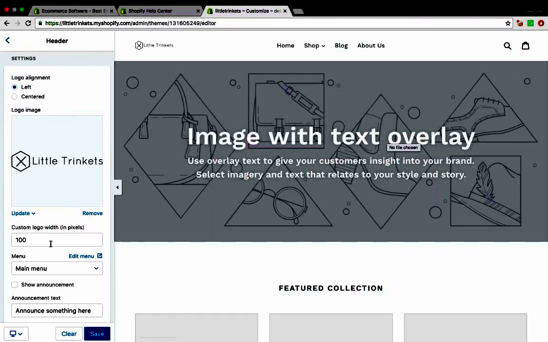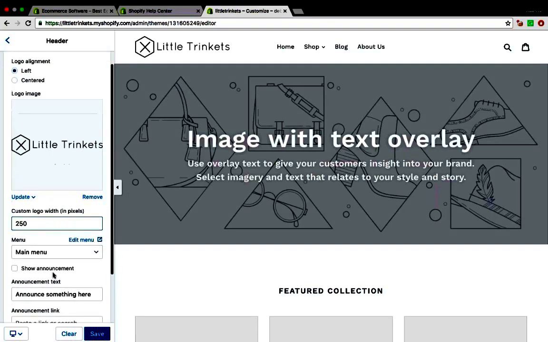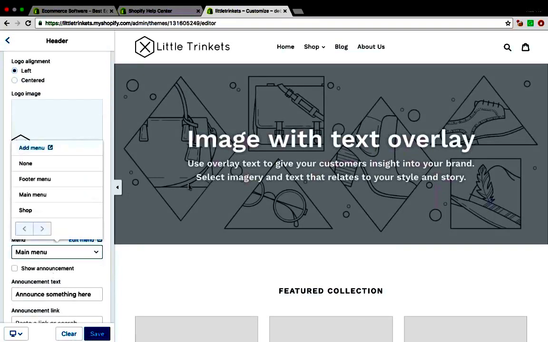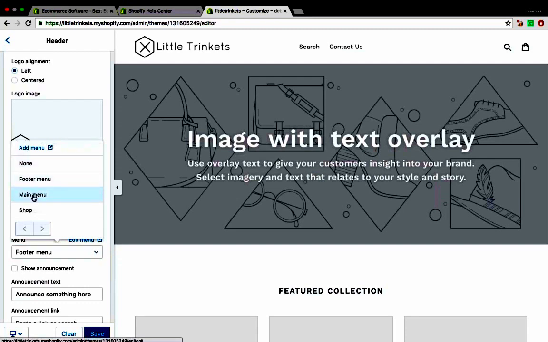Beautiful. It's quite small, so I can change the width of this. So I might do 250. Okay, perfect. I like how that looks. And then I want to make sure my main menu is linked at the top. No other menu is there, unless I want my footer menu there, but I don't want that. So I make sure it's my main menu.